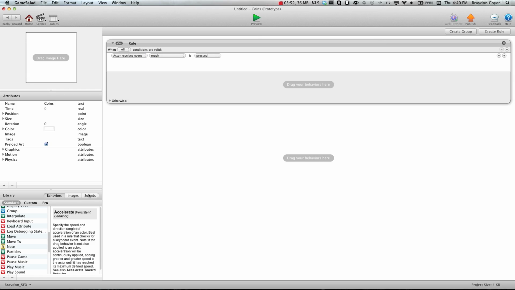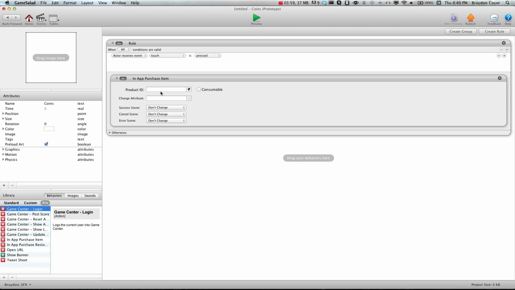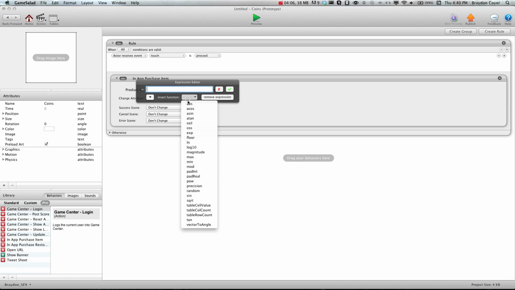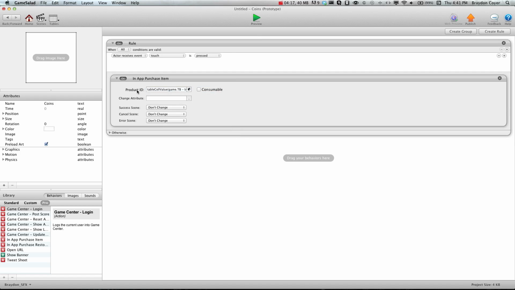We're going to say when touch is pressed, we're going to go into our pro tab, and we're going to drag in the in-app purchase item behavior. And we need to input the product ID. So we're going to go ahead and open the expression editor, and we're going to go table cell value. And for table, we're going to put our table. For row, we're going to put 1. And for column, we're going to put 1, because that is where our product ID for this in-app purchase is located. And then we're going to select which attribute to change.